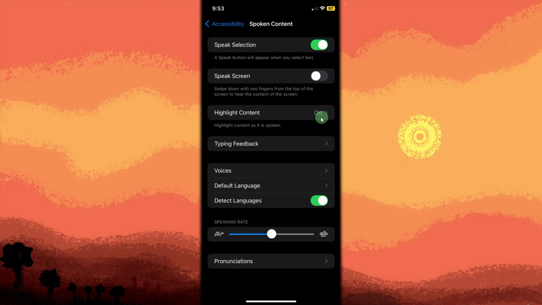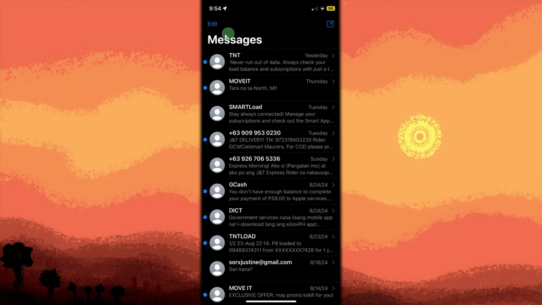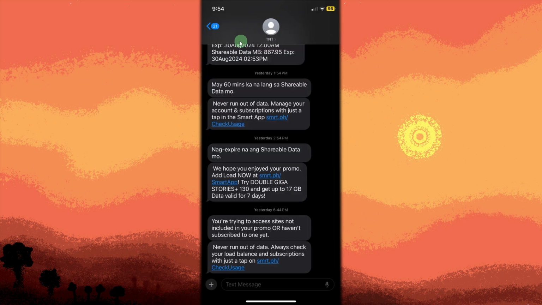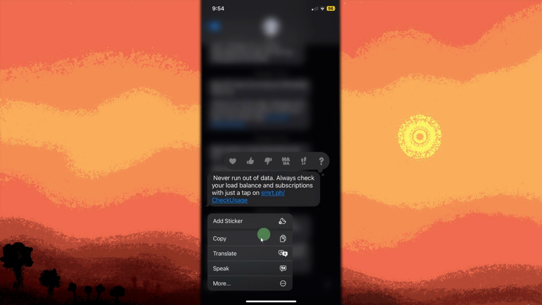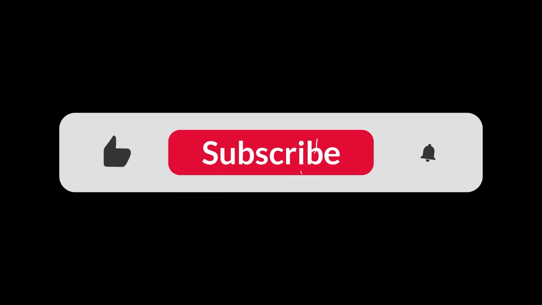Now, let us go to Messages. Then, hold on to a message. Then tap on Speak. By following these steps, you can have your iPhone read text messages out loud, either using Siri or the accessibility features.